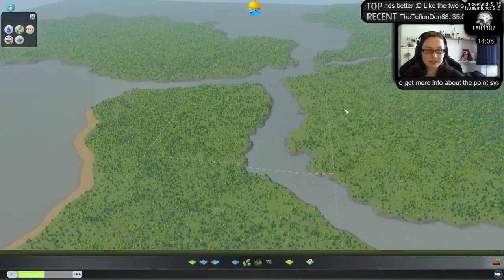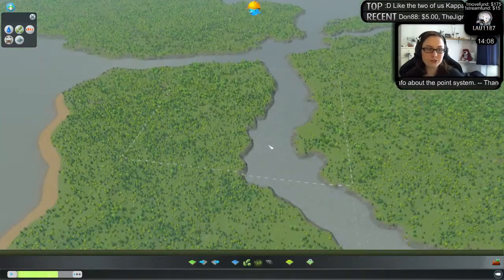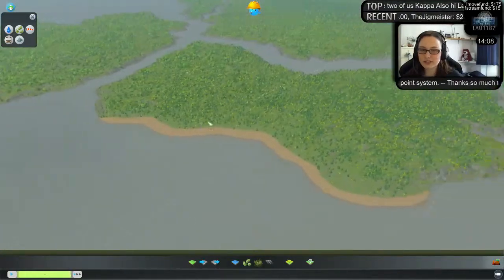Yes, I did share the last one. Almost no trees. Is that a desert? This is the beach, yeah. No trees on the beach.